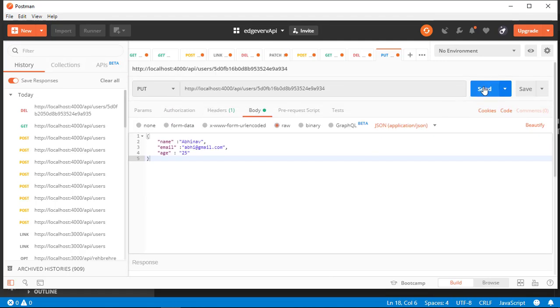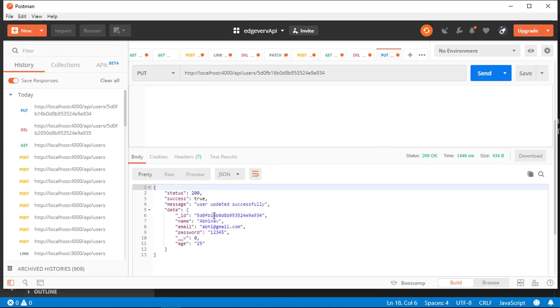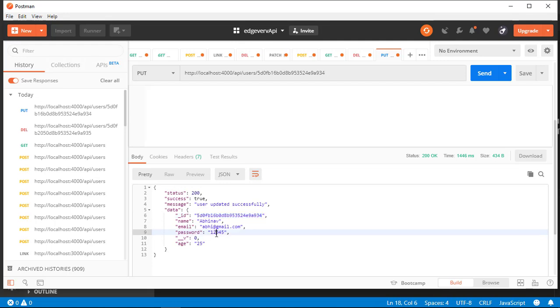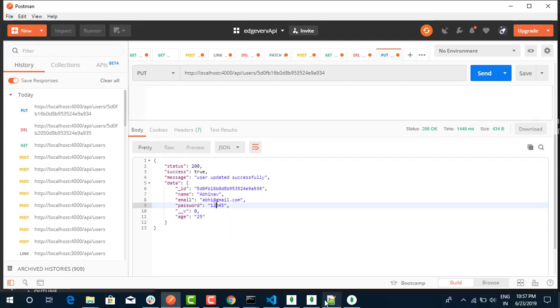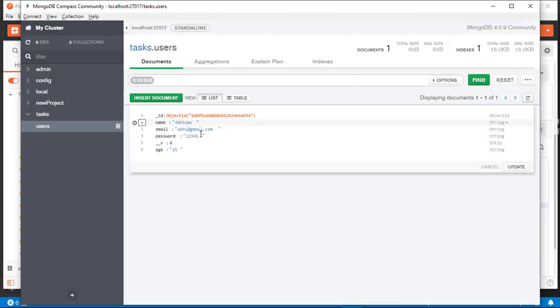Let's send the request. Yeah, got a success message. So success true. Message is user updated successfully. So this is the ID. So name is Abhinav. So this is not updated. So let's check in this database. Let's refresh it. Yeah, it's updated the record successfully. Abhinav and ab@gmail.com. Age also is 25.